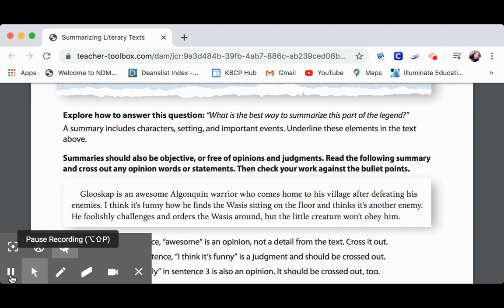All right, so explain how to answer this question. What is the best way to summarize this part of the legend? Let me try it. I'm going to think out loud. First, I'm going to identify the main characters and the setting.